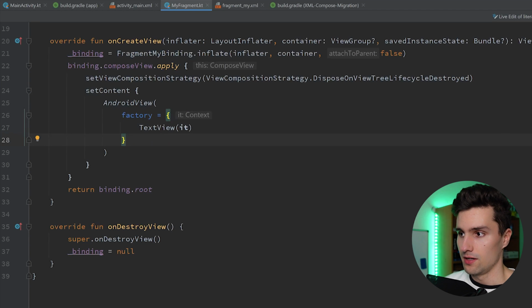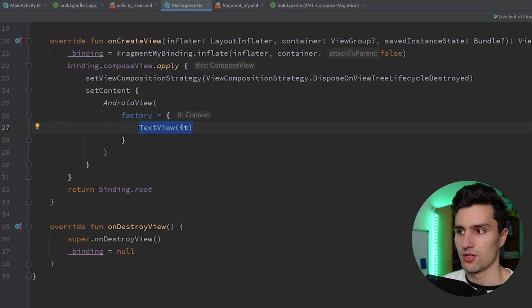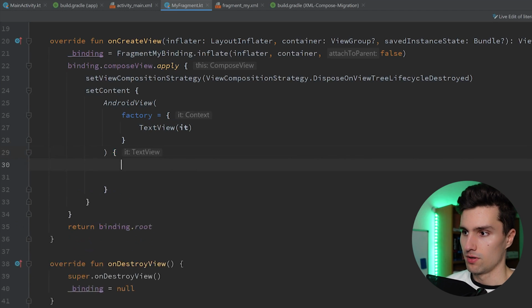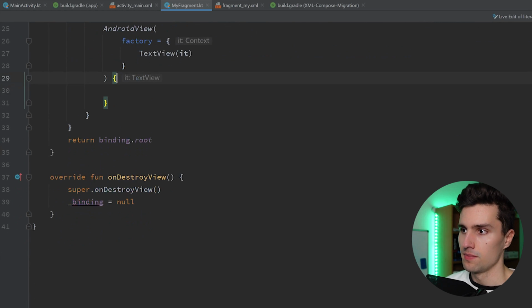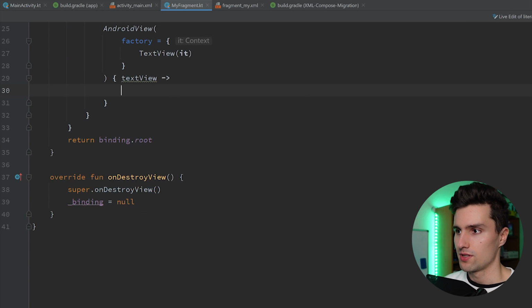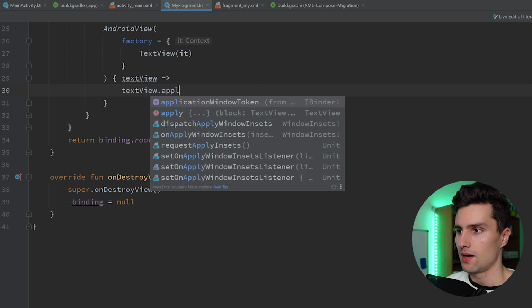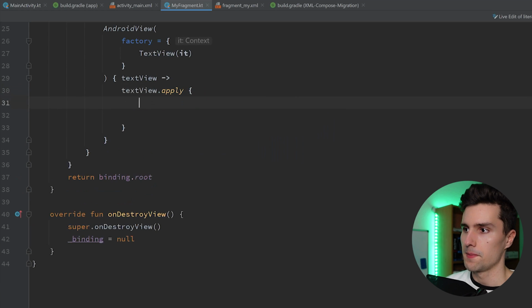So if you would have the Google Maps view again, then you would simply initialize that here, do some changes on that. If you want to do more changes, you can open another block of code here, and then you actually get a reference to this view. So we would now get our text view here, and we could say text view.apply, and do some changes, like text would be, for example, this is an XML view in a composable.